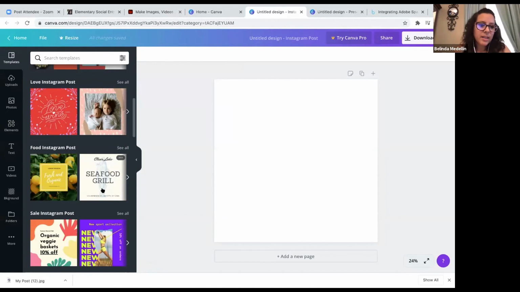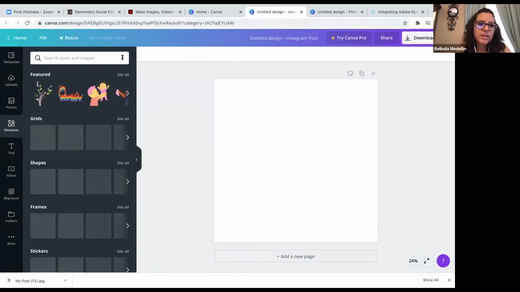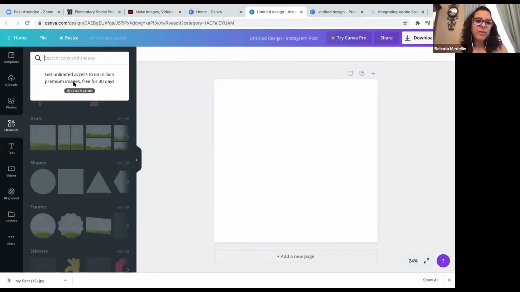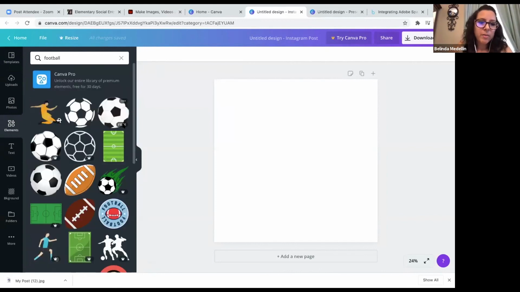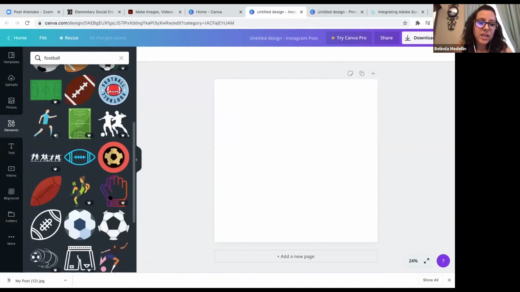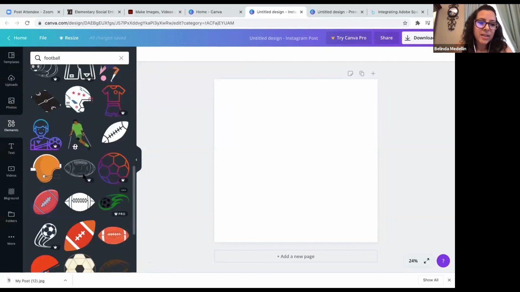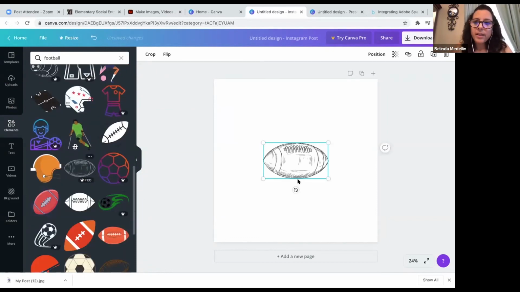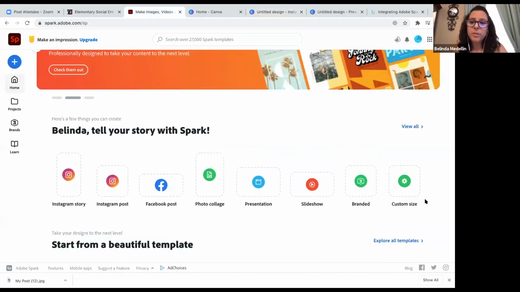And then sometimes, if I used an element, and every program has a different name for everything, if I wanted a football graphic, I have my free ones, and then you'll see the pro that I need to have that subscription, or I can buy them separately. It'll let me put it on my design, but it'll put a watermark just like it does in Adobe Spark.